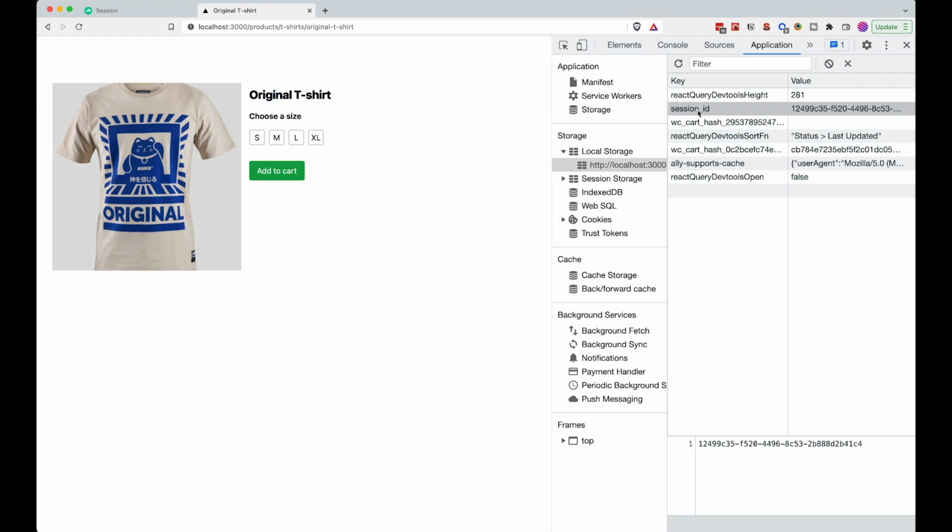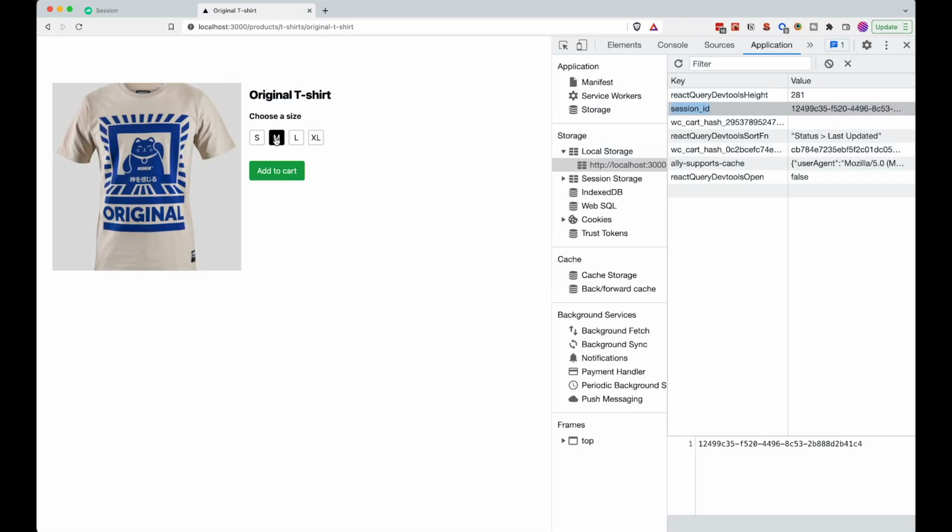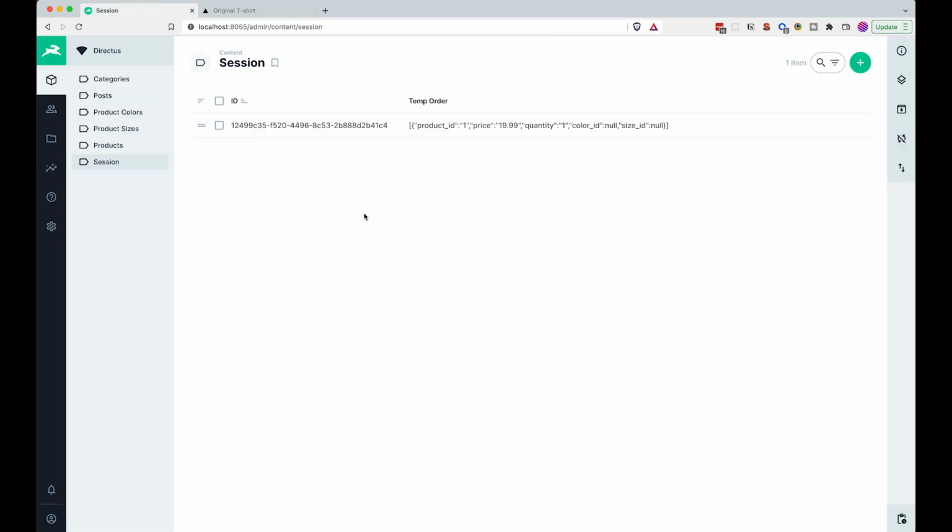Okay, currently we have this session ID, so we shouldn't be able to create new sessions in our administration, since this is saved in our local storage. So now let's just actually check our session right now. Let me refresh this page. Let's check it. So the product ID is 1, the price is $19.99. So please remember that. So I'm going to set this to be M and click add to cart. Okay, so let's see if anything changed here.